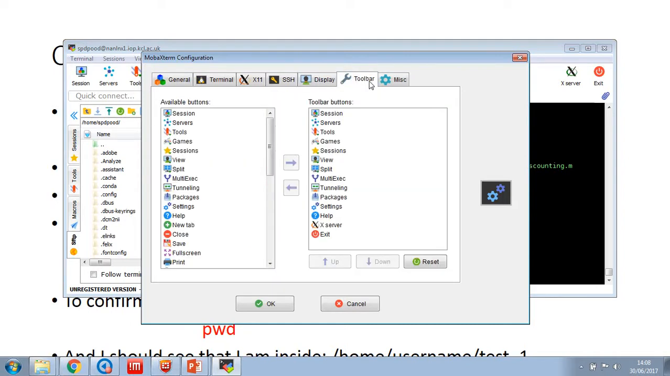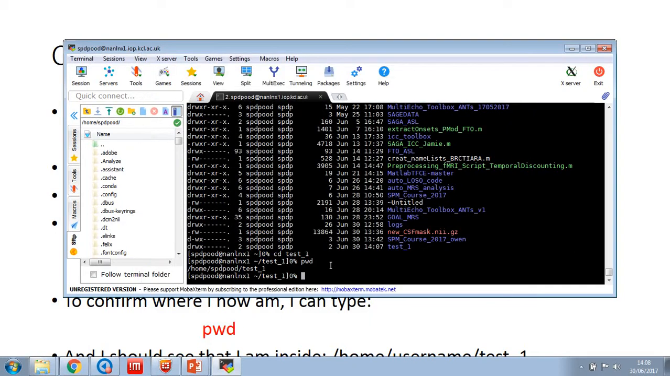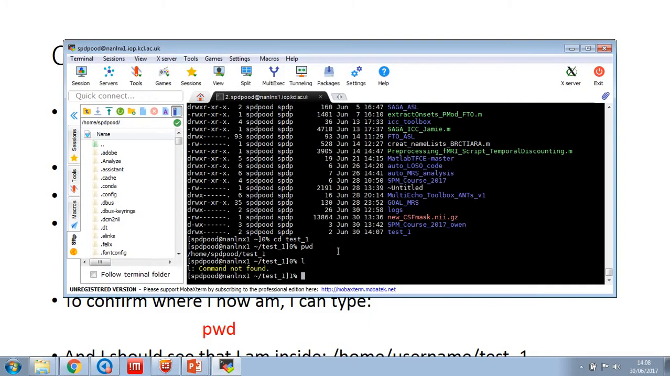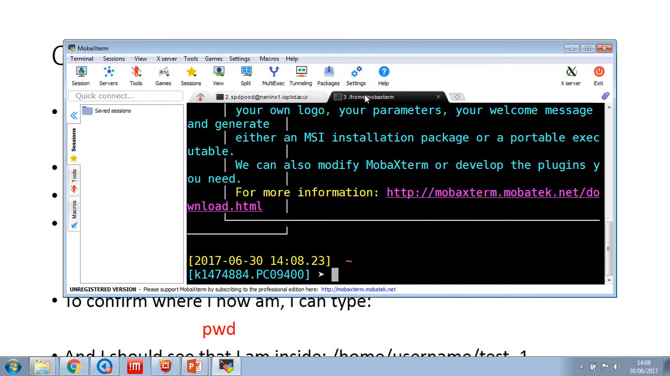So I'm just seeing if I can change the font of this to make it a little bit bigger. It's not really doing anything. Wait. Now it is.